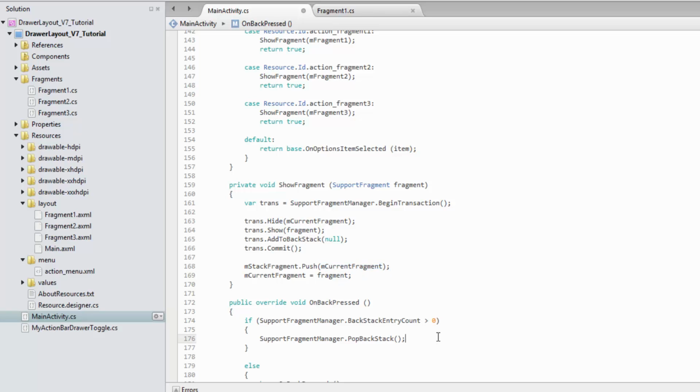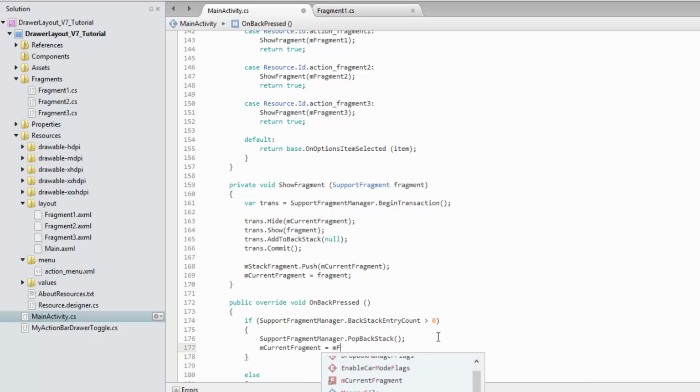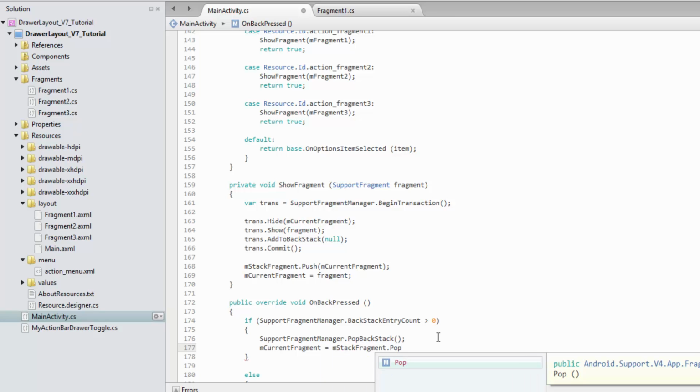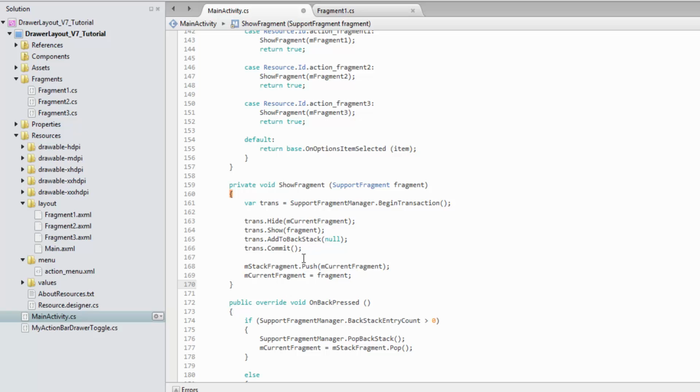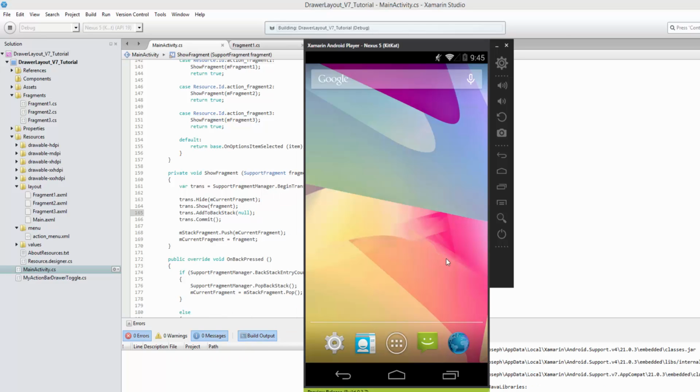All right, now when we come over here, we can do mCurrentFragment equals mStackFragment.pop. Notice that it returns a type of support fragment. So it pops it and then returns it, which we then update the current fragment with. Therefore, when it comes back into here, the current fragment will still be updated, and it won't mess anything up. So there you have it. Not really too much work for what we accomplished.